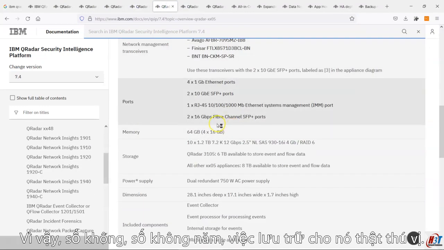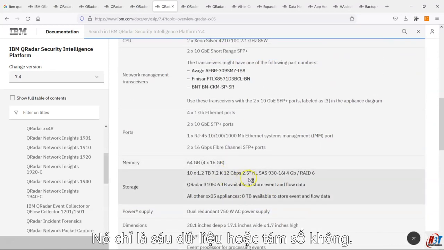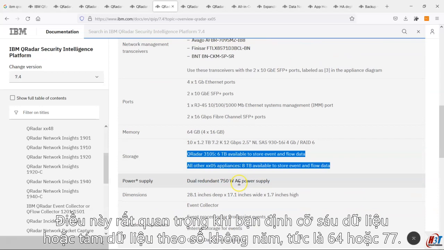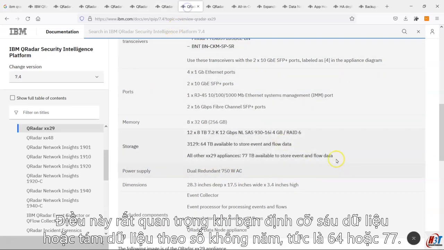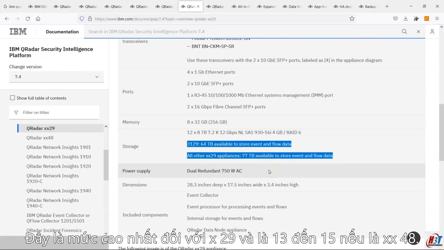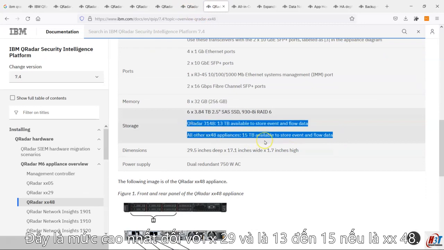So the XX05, the storage for it is interesting. It's only 6 tera or 8 tera. So we have again a wrap up for the storage. This is very important when you size. So 6 tera or 8 tera in terms of XX05, it's 64 or 77. This is the highest in terms of XX29, and it is 13 to 15 if it is the XX48.